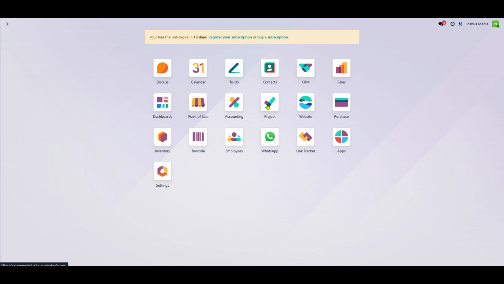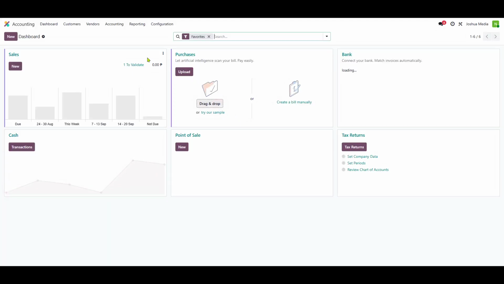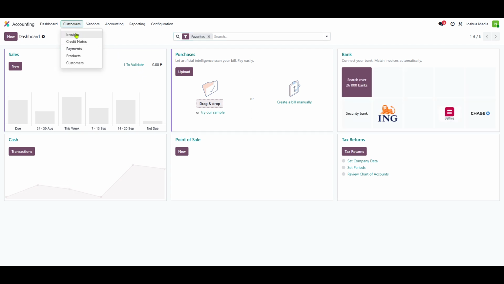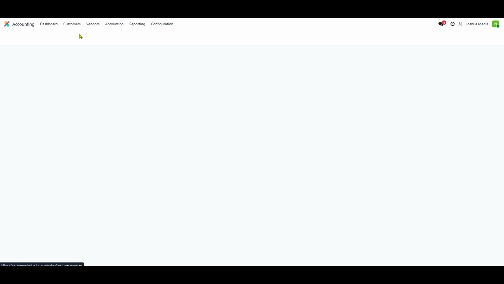Once you're in the Accounting section, direct your attention to the Customers tab. This is where you manage all customer-related transactions. Clicking on Customers will open up a submenu. Here, you'll want to select Invoices. By choosing Invoices, you'll find a list of all the invoices that have been generated within your Odoo system.